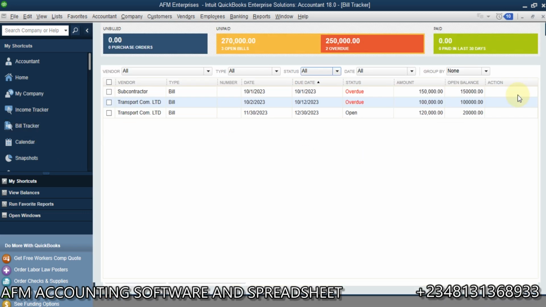You can see bills that are open and bills that are overdue. Now from here you can see you are owing this supplier 150 and 100, that is 250 you are supposed to pay since, oh my god, since October. But then the last one here is going to be due 30th of December, and it's still open, so it means you are still fine.